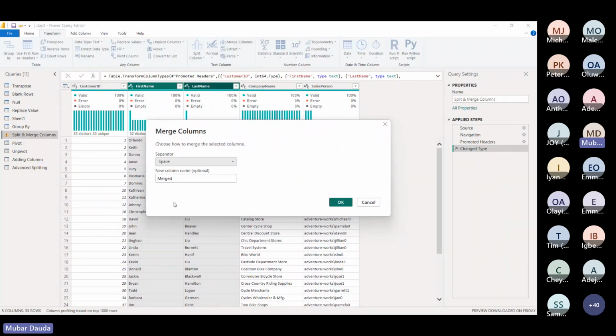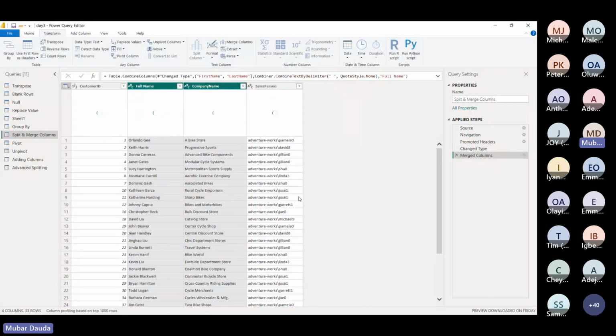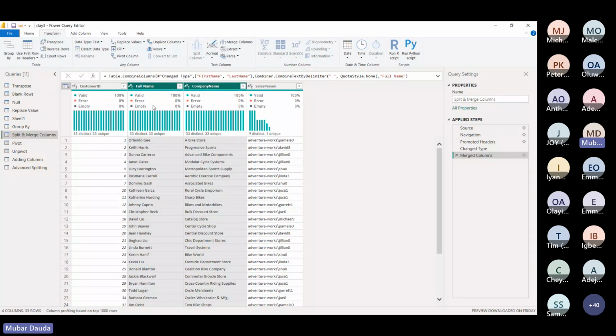So what is the new name that I want to give the column? It is optional, but the default is Merged. So you can change it, you can rename it. I will say I want to call this Full Name. So when I put Full Name, you can see what it just did now. It merged the first name and the last name together, which is Orlando G.